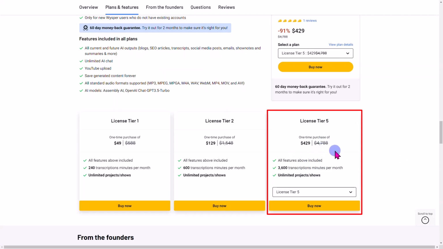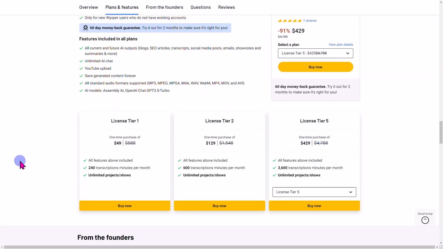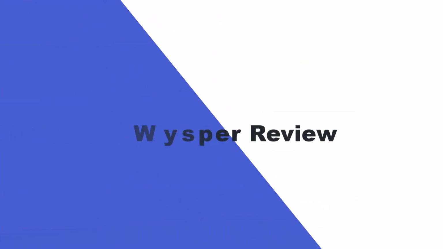Now let's go ahead and log into Wysper so that way you can see exactly what the software can do and what it does, and then that way you can make a more informed decision about whether or not you want to grab this product for yourself.